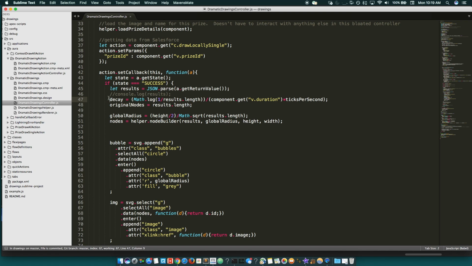This is how to do an exponential decay function. So based on the number of results that came back and how many ticks per second I want and how long I expect this animation to last, I need a decay rate. We'll check how many results we originally had. And there's this variable called global radius. You'll see it used throughout the entire code.